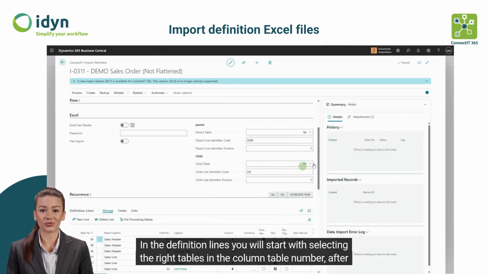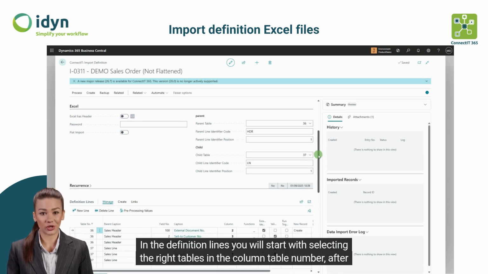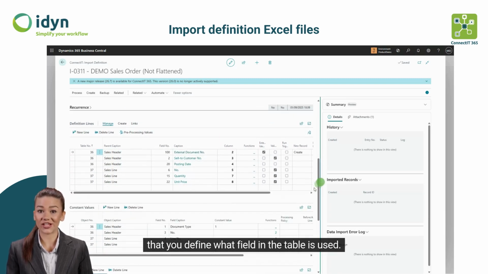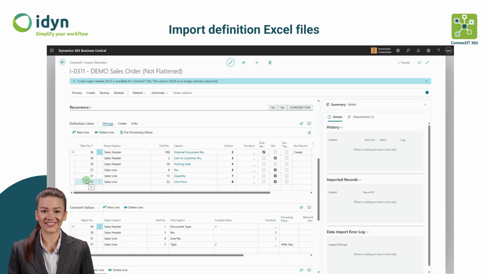In the definition lines, you will start with selecting the right tables in the column table number. After that, you define what field in the table is used, and then you set the right column from the file.